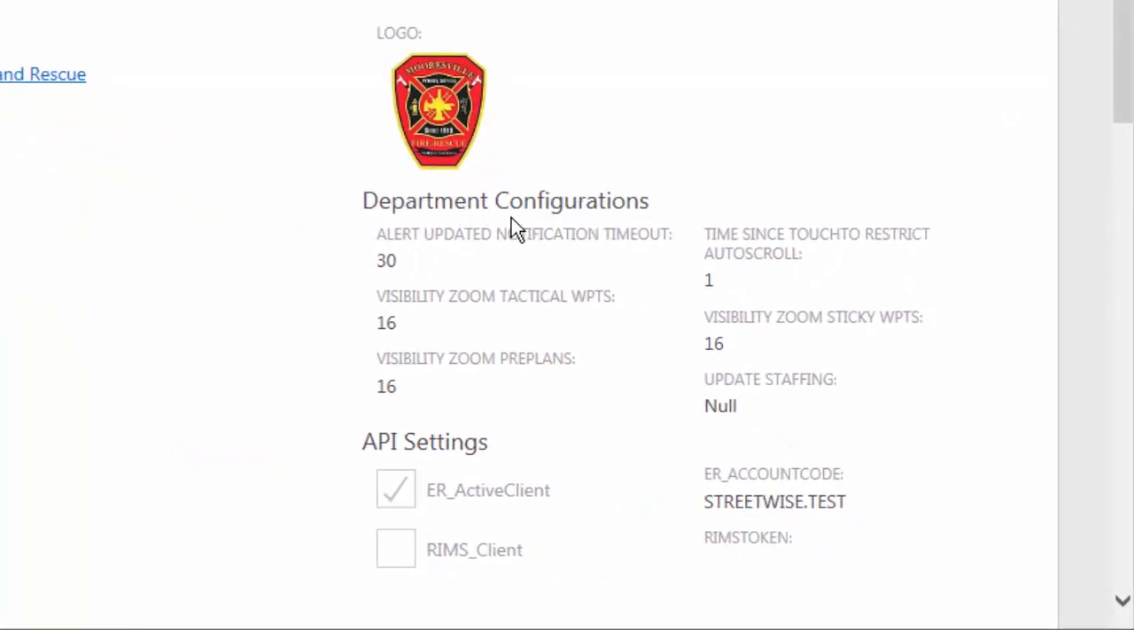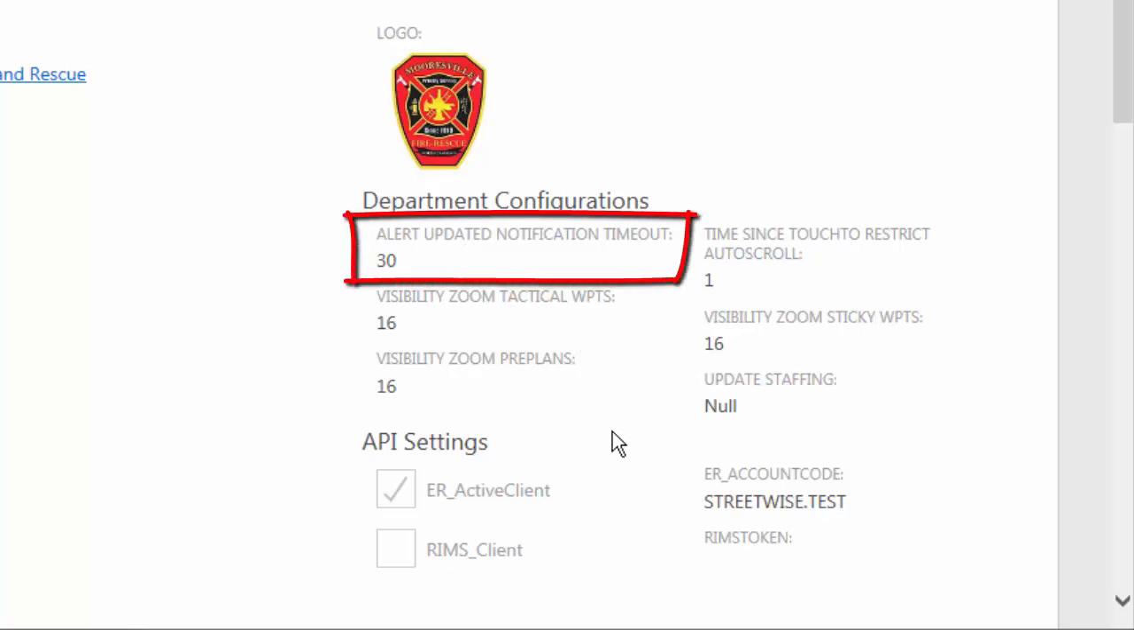Now here we're looking at the web portal for our department, and you'll notice that we have a section called Department Configurations. Now within Department Configurations there are currently 6 available settings that we can change. And let's talk through these so that you'll understand what each one is. Let's start with Alert Updated Notification Timeout.